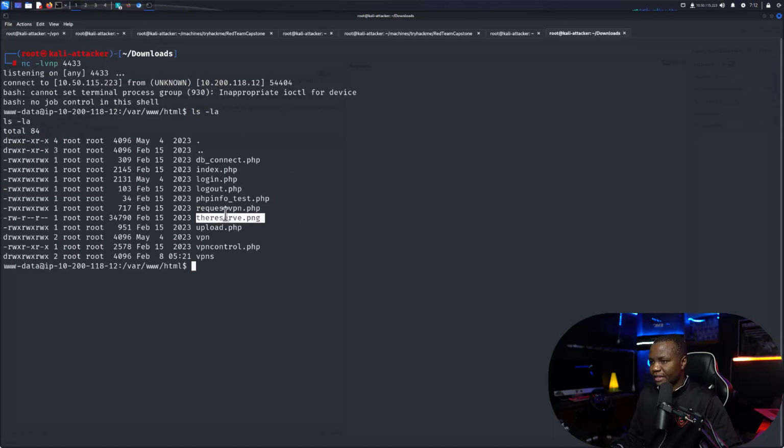I see a bunch of requests and login.php. DB connect sounds interesting, mostly because there might be some database credentials in here. So let's get that file.